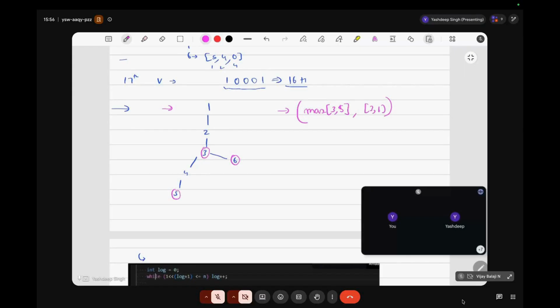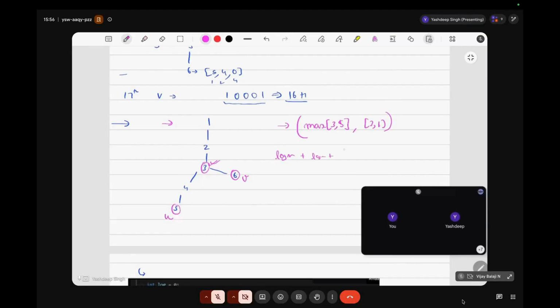Why do we need to find the LCA? This is because we need to find the unique path between vertex U and vertex V. For this, first we have to find our least common ancestor. Then we simply calculate using LCA in log of n, between 3 and 5 and between 3 and 6. So our total complexity will be m log n with pre-computation of n log n.